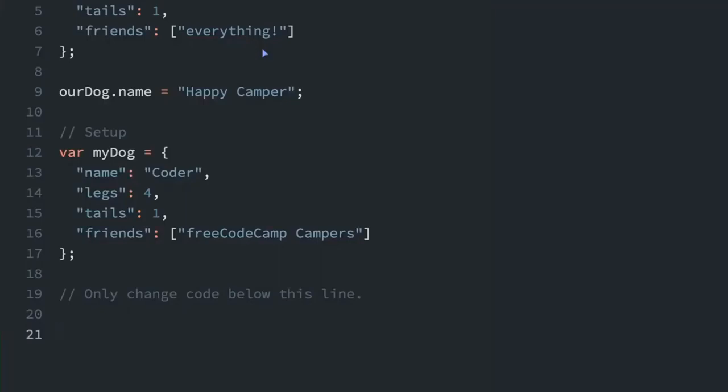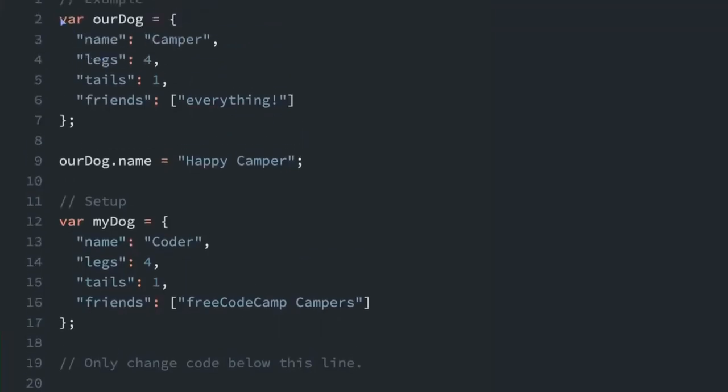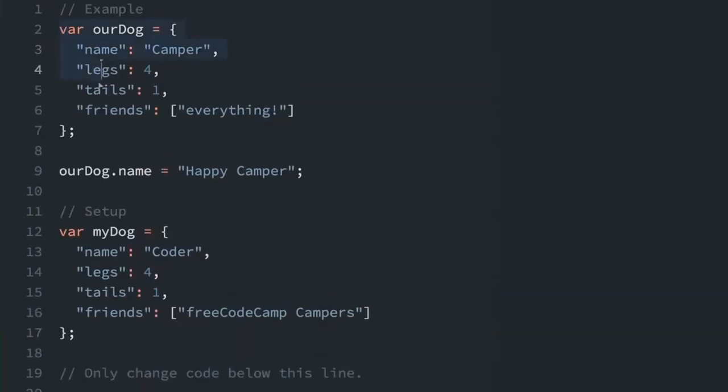We can use dot notation to update object properties. Here you can see an object called our dog. It has a name, legs, tails, friends, and the name is Camper. However, here we use dot notation ourdog.name and use the assignment operator, the equal sign, to set the name to Happy Camper. So if we did console.log on ourdog.name, it would no longer be Camper, it would be Happy Camper.